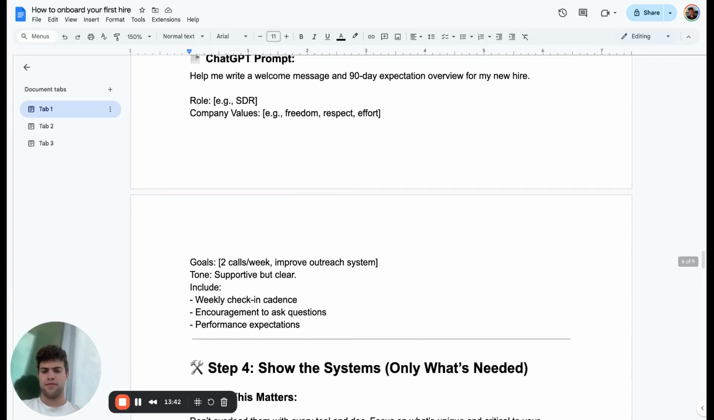So, again, ChatGPT prompt. I'm going to skip this one because I've already gone through all the other ones. But you're going to help write a welcome message and the expectations for the first 90 days so that the person you're hiring really has a core understanding of what they need to get done other than the first week, what they need to get done in the first 90 days.